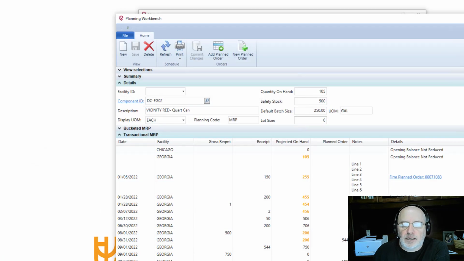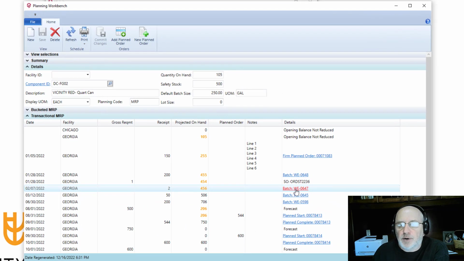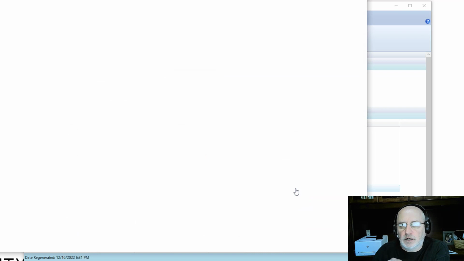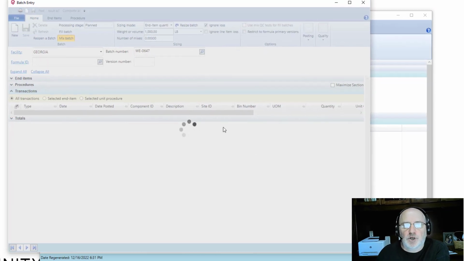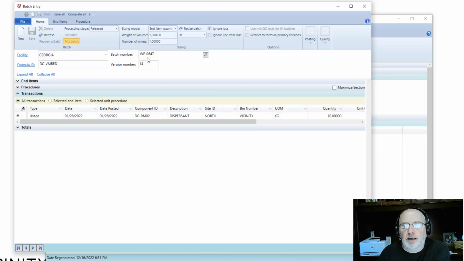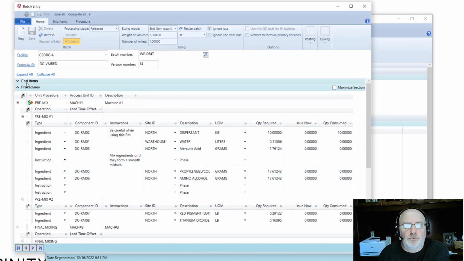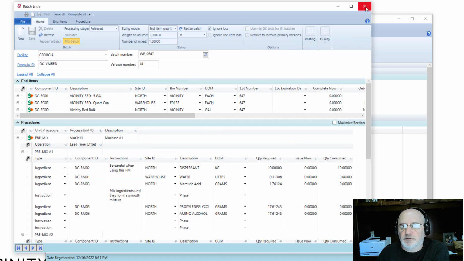We also added that same functionality for a batch, so I can drill directly into a batch, opening batch entry as well as bringing up that batch number, so then I can go and look and see what's going on with the production or the usage of inventory on that specific batch.